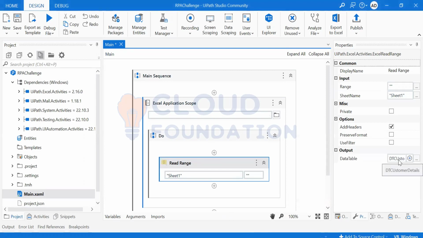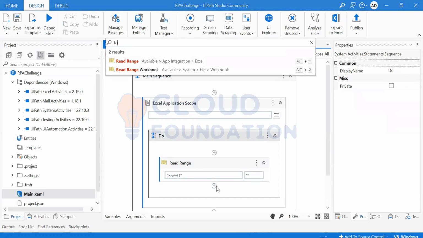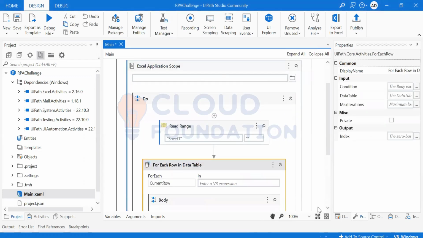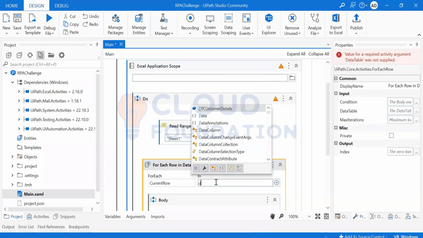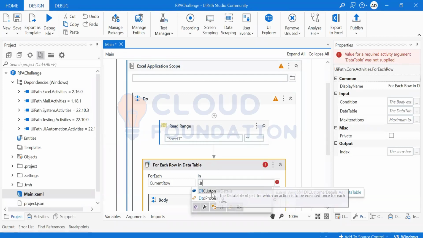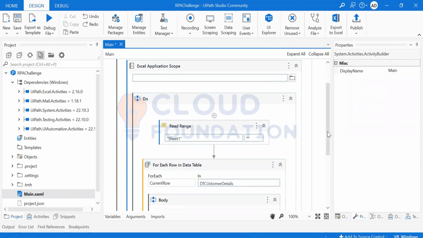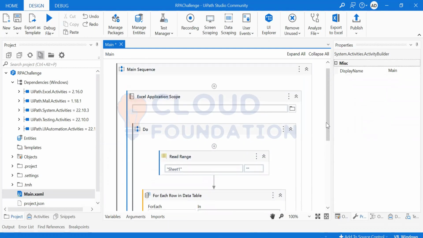Next, I read the range, which is stored in the data table. How to read the data from the data table? What activity did I use? For each row in data table. Which is the data table? DT customer detail. Now done. Till this process you understood, Ajit?